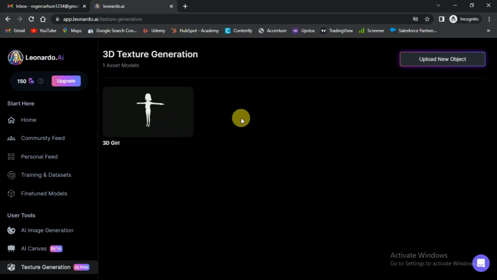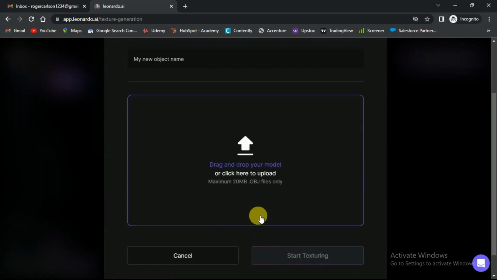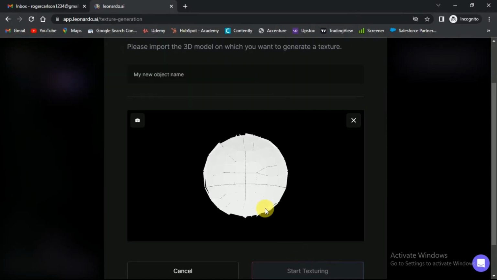This is Leonardo AI, and currently, we are in the 3D texture generation section. Click on the Upload New Object button at the top right. From here, we'll choose a 3D model.obj file. The maximum file size can be up to 20 megabytes, so you have to look at that.